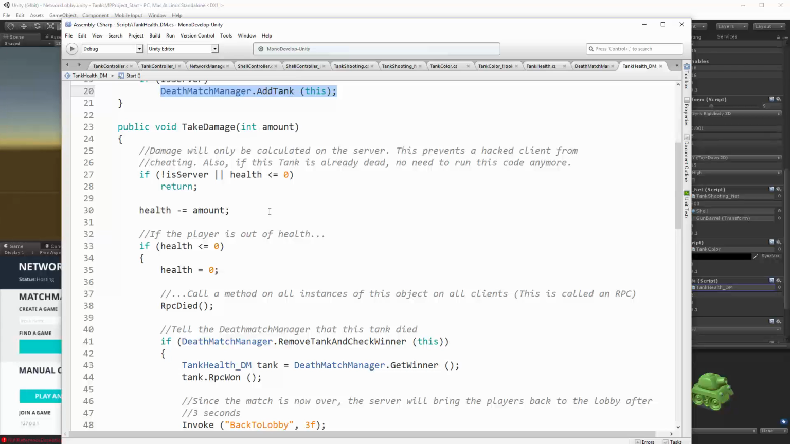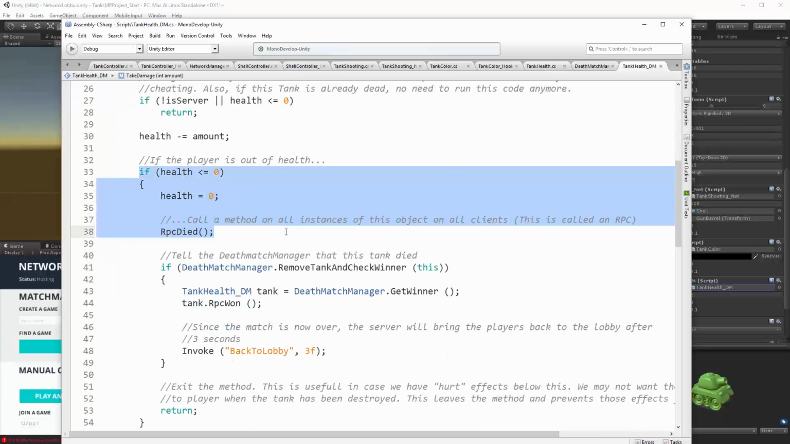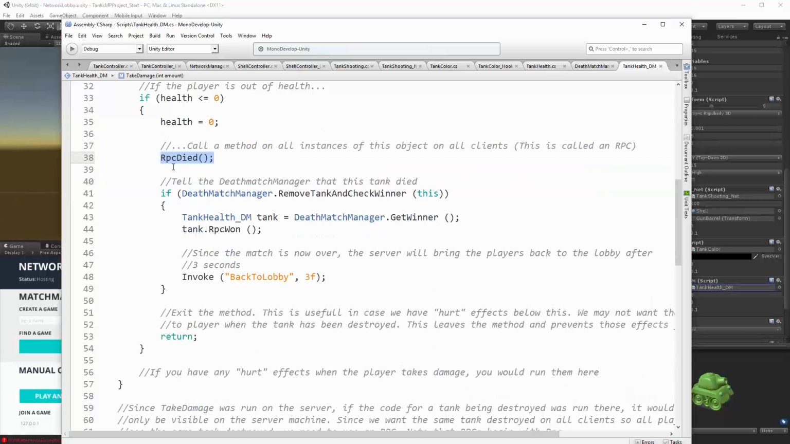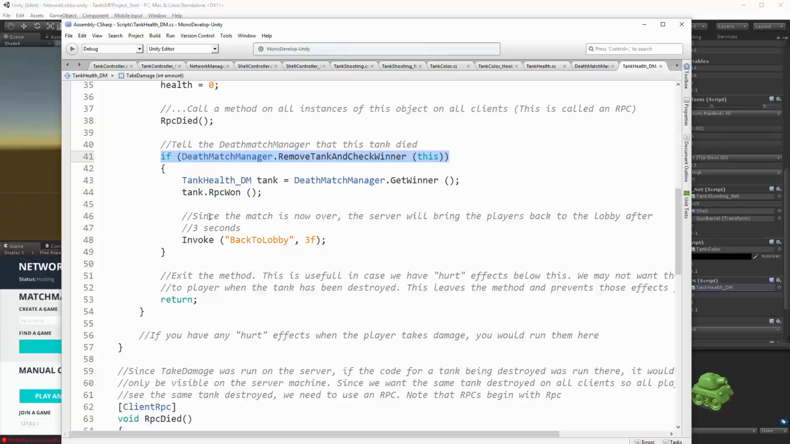Inside take damage, when a player dies, we're going to do RPC died just like we did before. And then we're going to tell the Deathmatch Manager, hey, remove the tank and check for a winner. So we're going to remove this object from there. If it returns true, then we have a winner. If it returns false, then we don't. If it returns true, then we say, okay, give us the winner. And on the winner, we have a new RPC called RPC1, saying, hey, guess what? You won. Congratulations. And then we're going to invoke back to lobby after 3 seconds here.